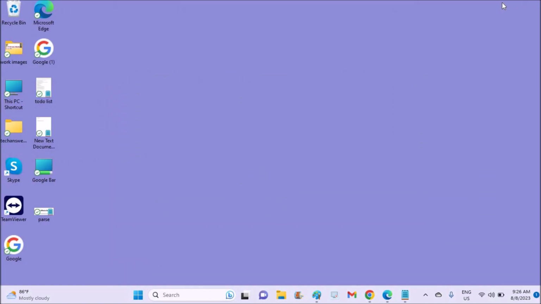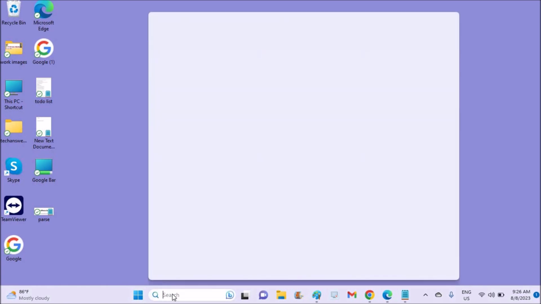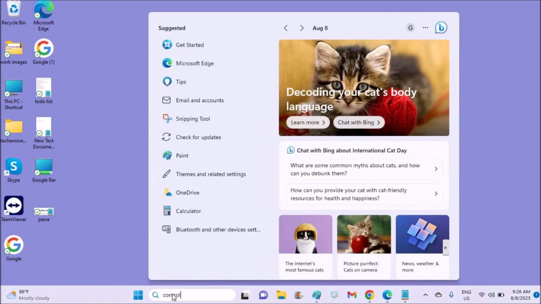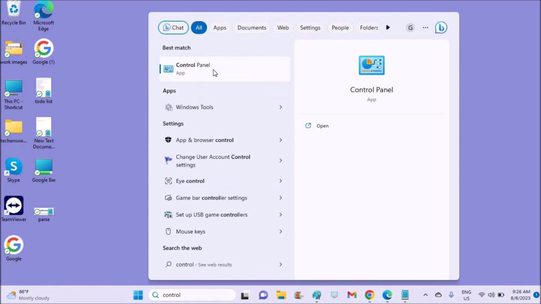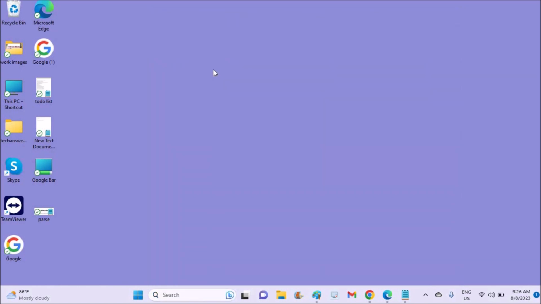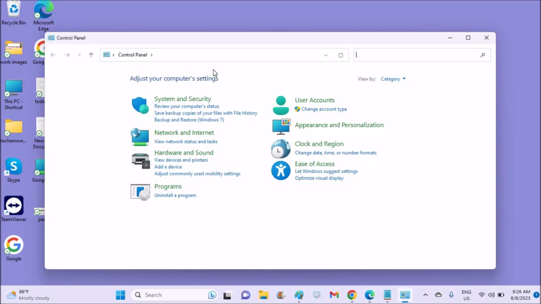So first we need to check where the problem lies, whether the problem is with Windows or the problem is with Chrome. To check that, just open Control Panel. First, we're checking whether the problem is with Windows, meaning the audio drivers. Is there any problem with the audio drivers or something like that?